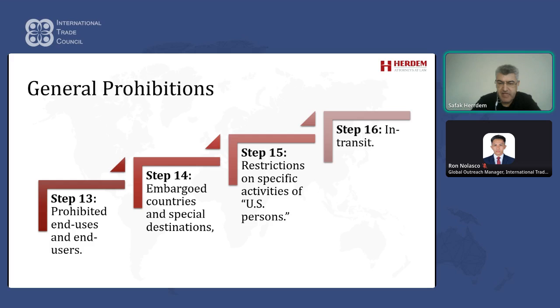Restrictions on specific activities of a U.S. person is step 15. As we have previously mentioned, the definition of a U.S. person in the ER is important, and this definition, along with the scope of the activity prohibited by General Provision 7, should be reviewed.